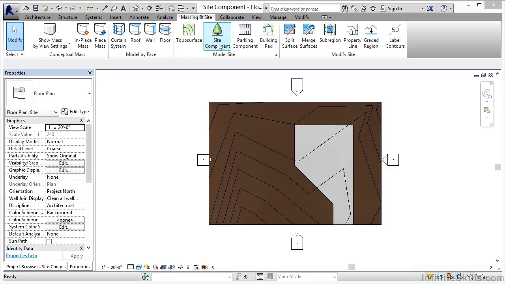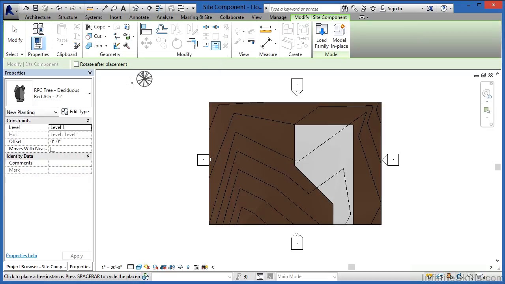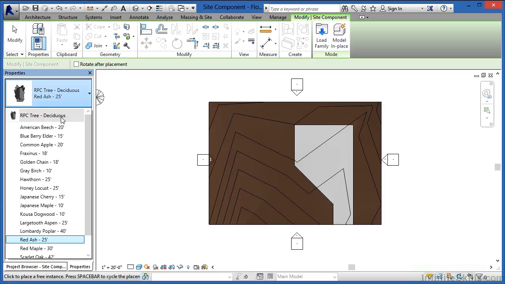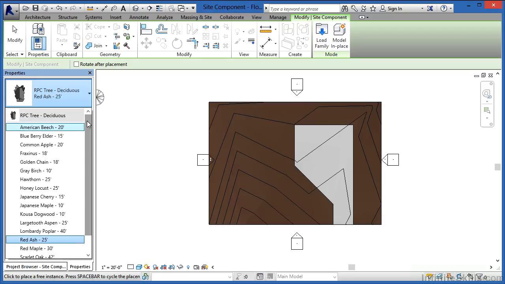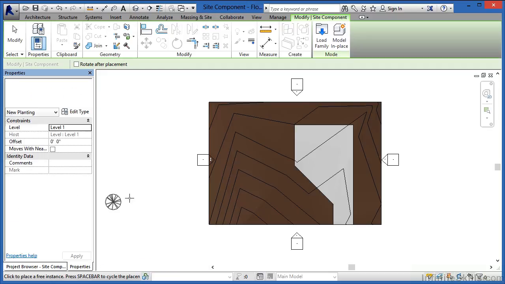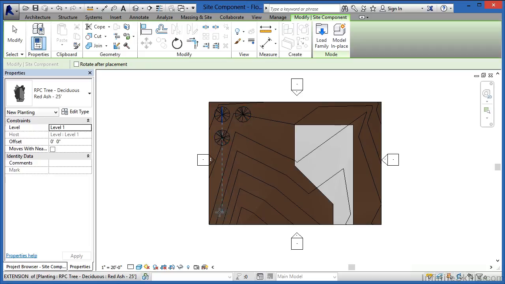To begin with, we come up here underneath Massing and Site and choose Site Component. We can see right now loaded in the project, underneath Properties on the Type Selector list, a wide variety of different sorts of trees, and I'll even say some of these are short enough that they're almost bushes. What I'm going to do is I'll select on this red ash 25 foot and then click in order to place these in multiple different locations here on the site.